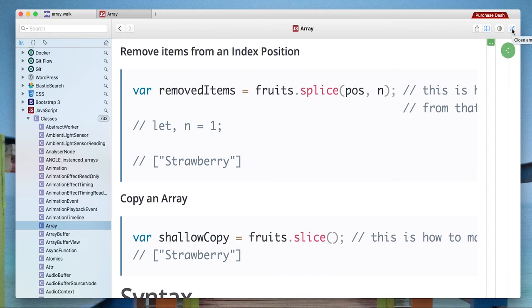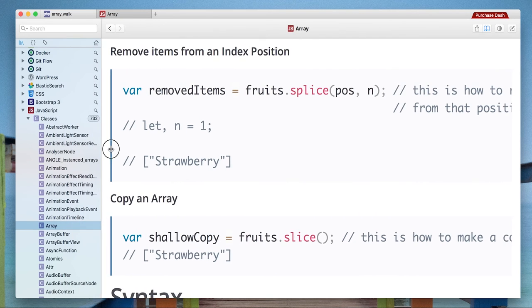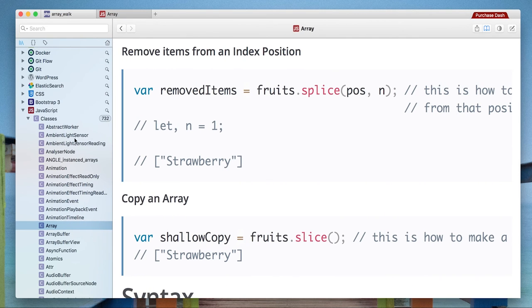We can also open and close these annotations, so if you wanted to see it in full screen, and likewise we can drag and scroll this forward and back to give you more screen real estate.